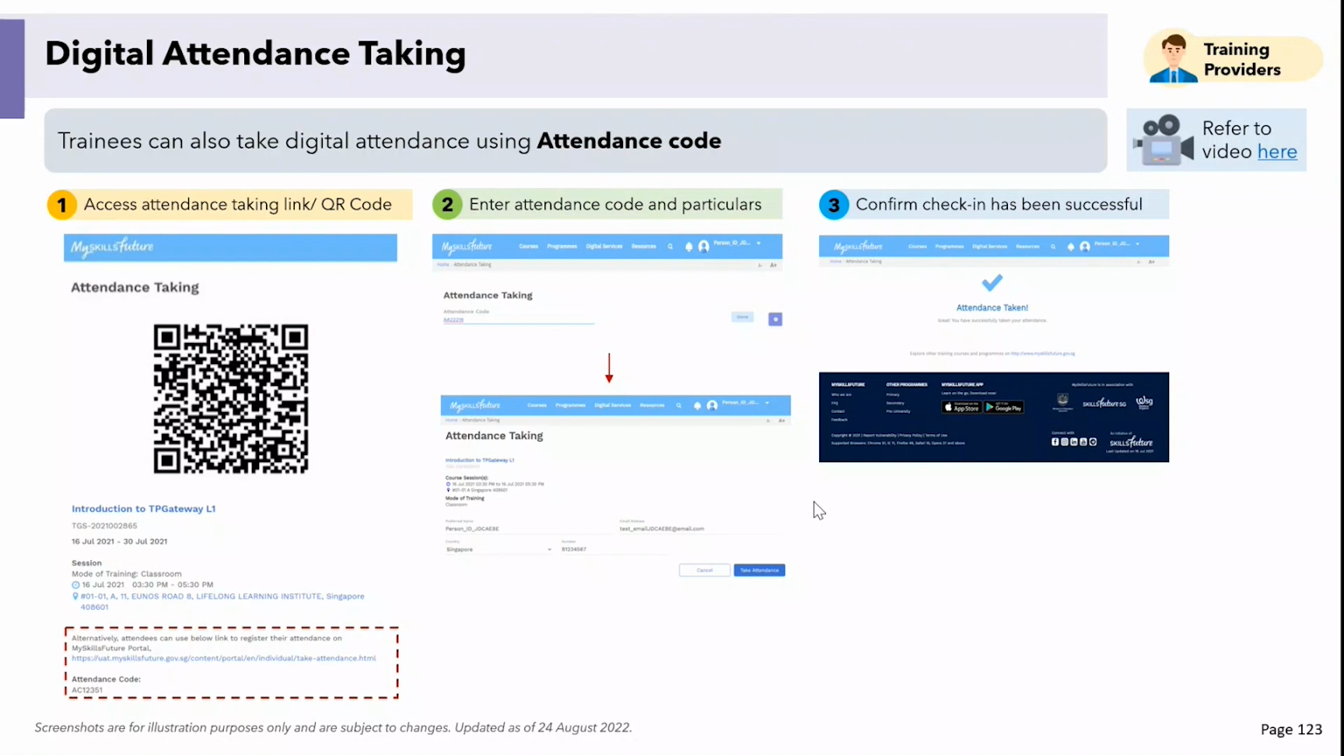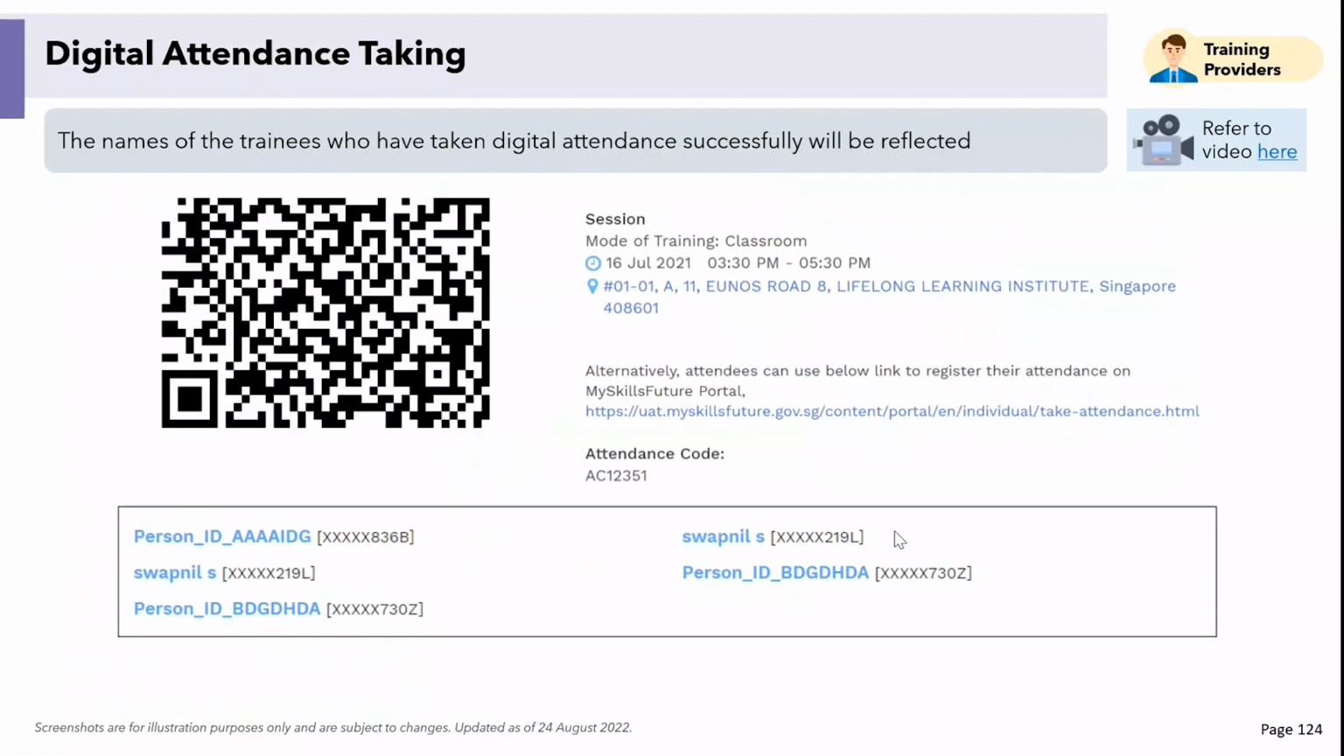Trainees also have the option of taking attendance via attendance code if they do not have their phone cameras or they are using a laptop. So they can follow the link provided in the box over here and enter the attendance code and their particulars to mark their attendance. Trainees should see a confirmation page if their attendance has been successfully recorded.